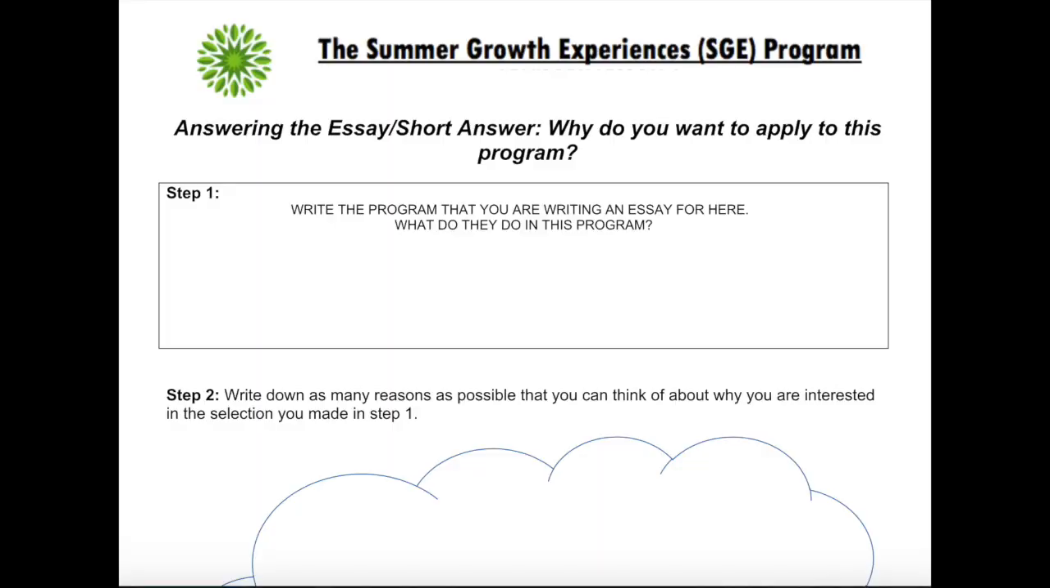When you flip the page in your SGE application packet, you will see the next page of the packet is an essay and short answer brainstorm sheet. This is where you can plan your essay. That's right. The hardest part of writing a short answer or essay is getting started. If you are feeling stuck, simply use this step-by-step essay brainstorm to guide you to get started. Advisors, this is the great place for all of your students to begin when starting an SGE application. If a student gets stuck, you can always guide them here first.